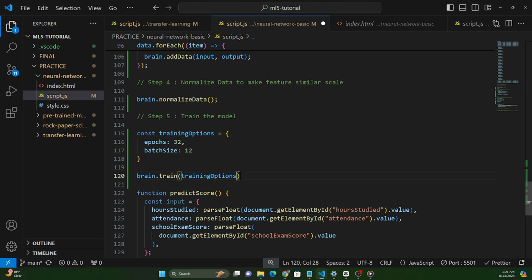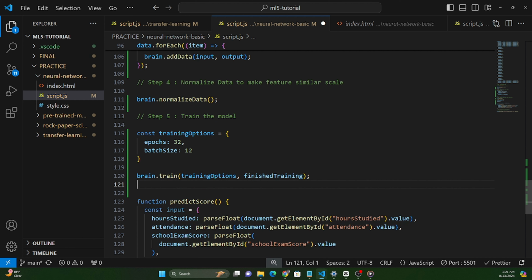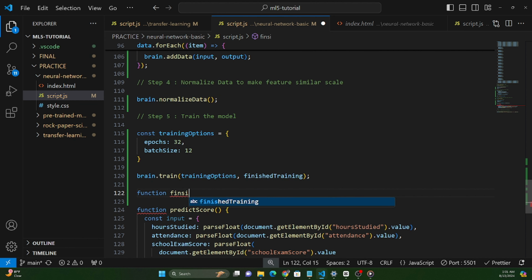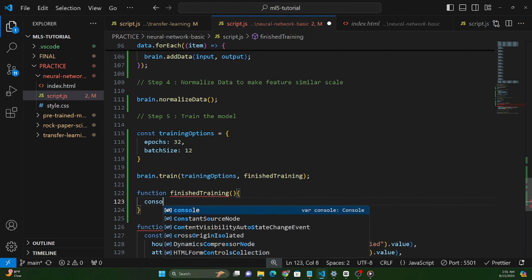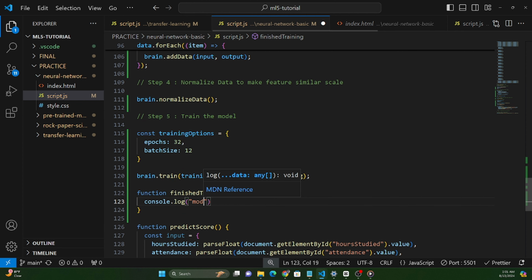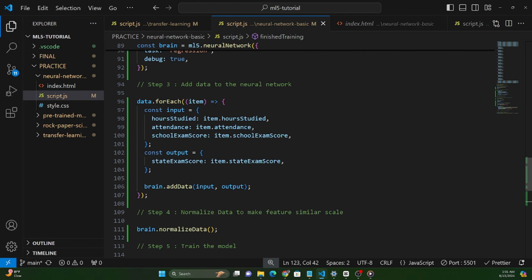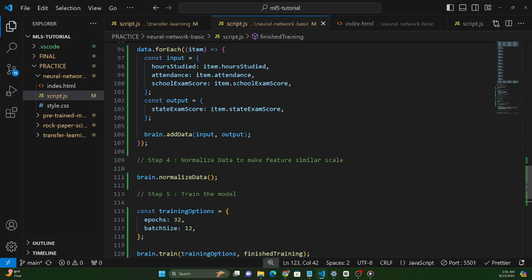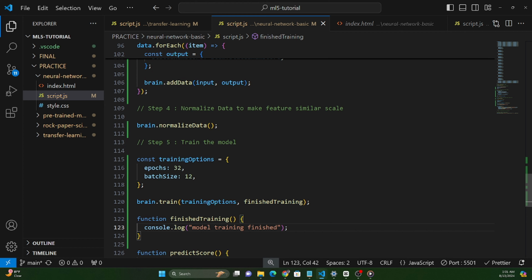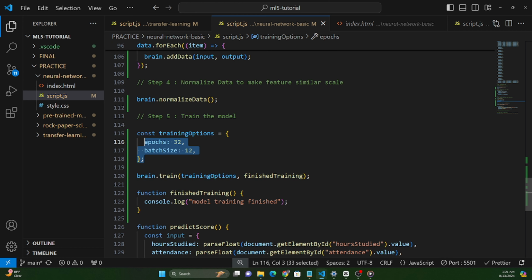I'm going to put training options inside here, and then I have a callback function, which I don't have right now, called finish training. I'm just going to say function finish training, and I'm just going to make it very simple, where I'm just going to console.log model training finish. And that's it. We add our data. We create neural networks. We add our data. So in some way, we create our flashcards. We normalize the range for easier computations. We do our training and set the configuration for it.